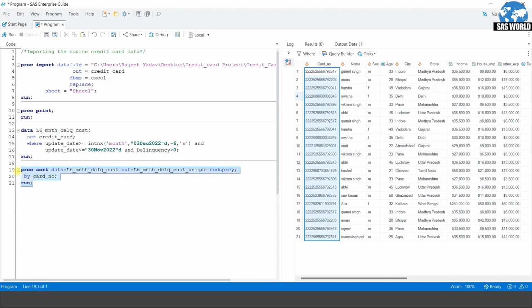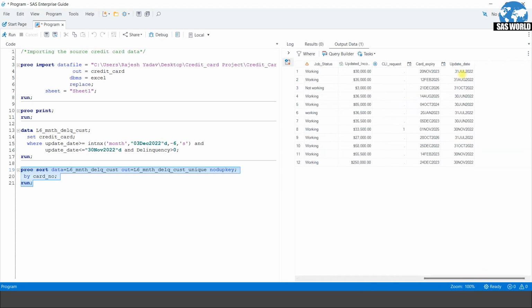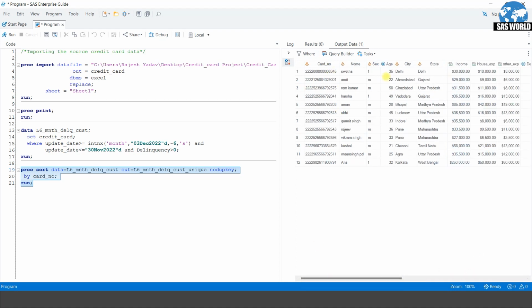If you run this, so now see we have only 12 people left. Those are delinquent in last 6 months. There is no repetition, nothing. Shweta, Amit, Ram Kumar, Harsha, Aman, these people are delinquent.